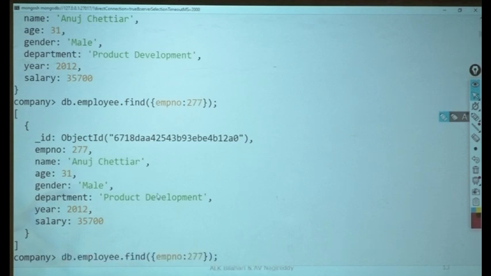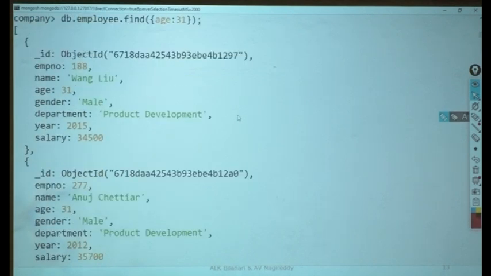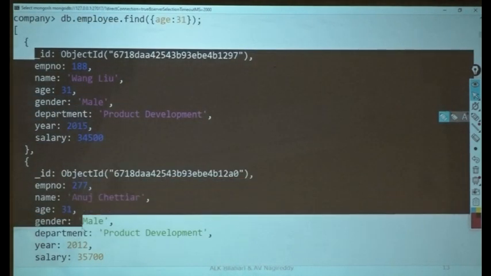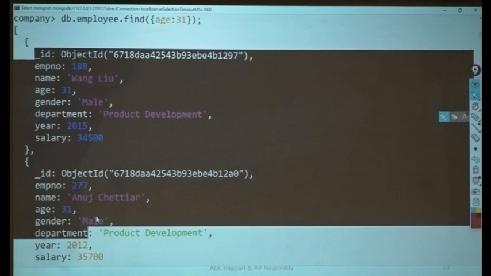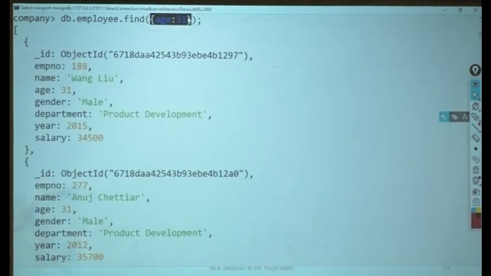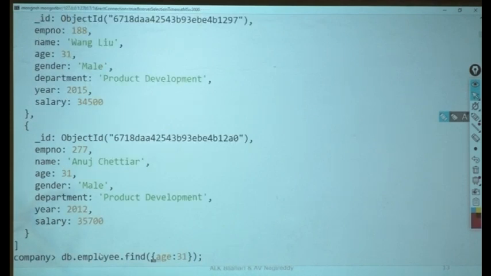So to confirm that, let me query on the age of employees which are 31. Let's see, find will return how many? Find is returning 2 documents here. That means it prints all of them with that condition which I have written in the function. Let me do the same query with find one.